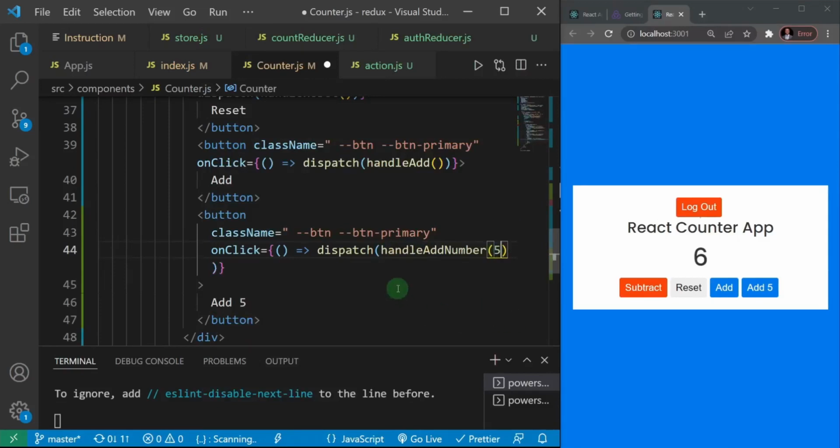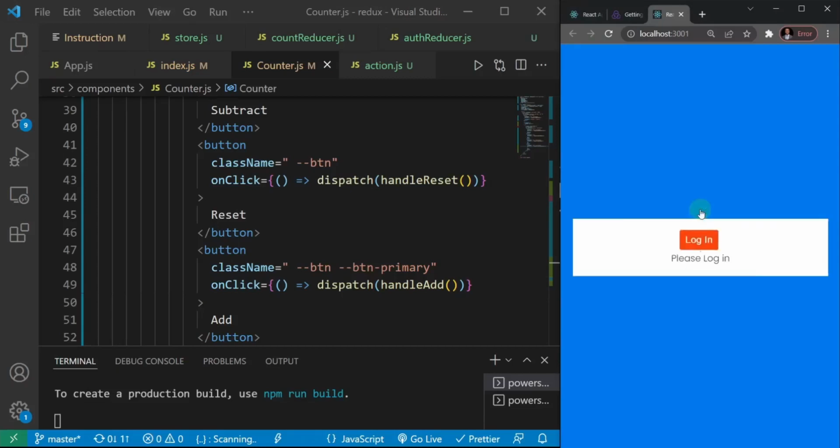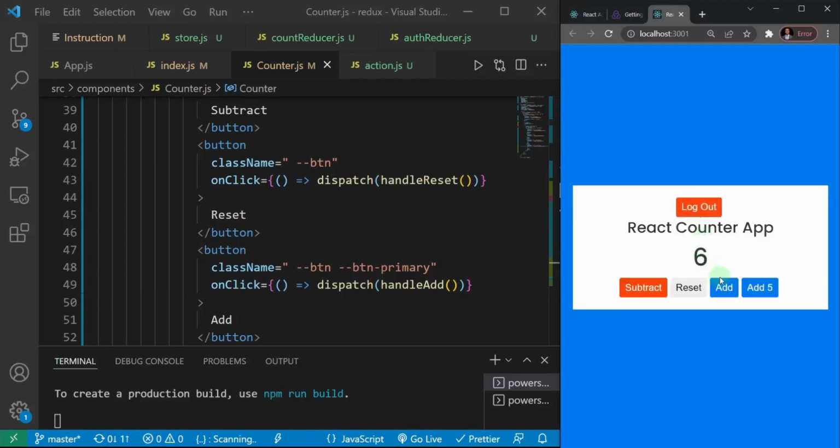Great. So essentially we've been able to add this dispatch to fire off all the actions that we just transferred to this action.js file. Now let me go ahead and save, and all things being equal, this should actually work. Great. So I'll come here, subtract, and you see we get 5. Reset, we're back to 0. Add, we're back to 1. Add 5, and that works. And then if I log out, log in, everything works just perfect. So far we've been able to separate the reducer and the actions to their own separate files.